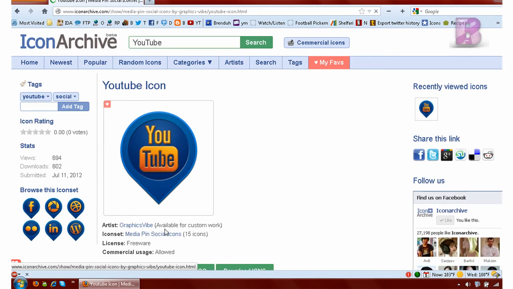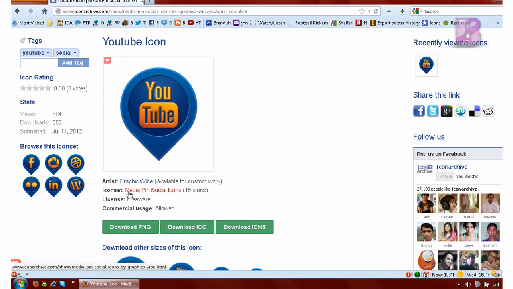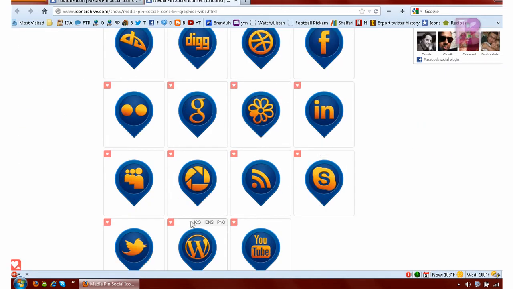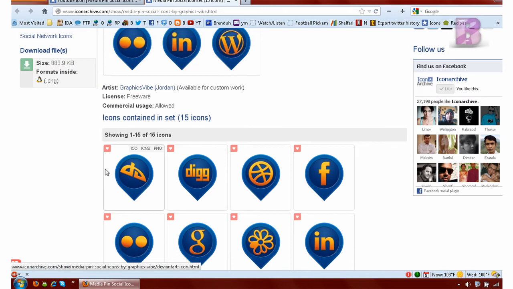Now, you have this icon. Suppose you want more icons that look similar. They are called icon sets. And I middle mouse click to open in a new tab. I'm going to open that in a new tab, and here you're going to find icons that are similar to that one, and you can download those.